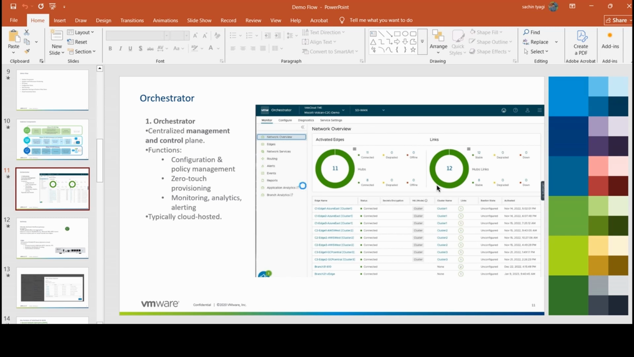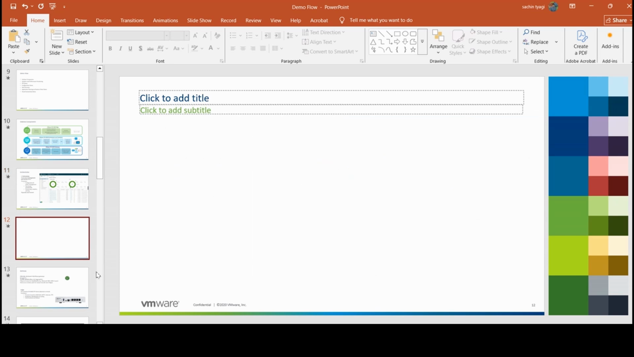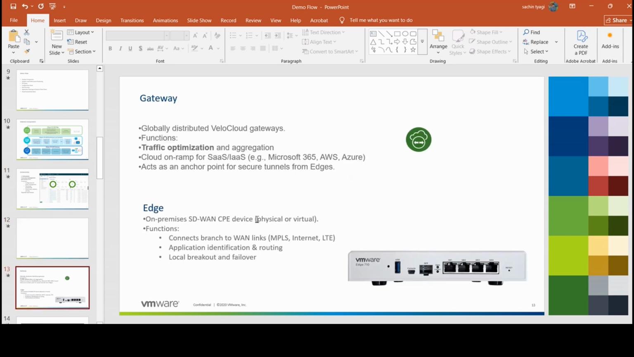Now the control plane. Basically, Velocloud claims that it also optimizes the traffic. They have some special kind of collaboration, and maybe you are using some cloud on-ramp, AWS, Azure. In basic understanding, you can understand that it manages the routing for all of your SD-WAN fabric, and the gateways are globally distributed all over the world, region-wise.